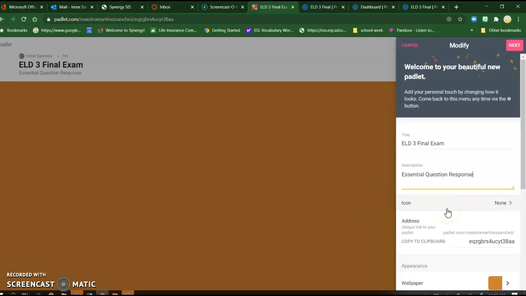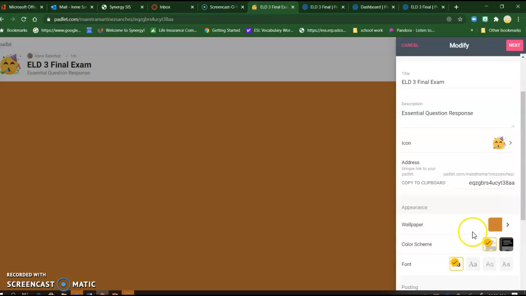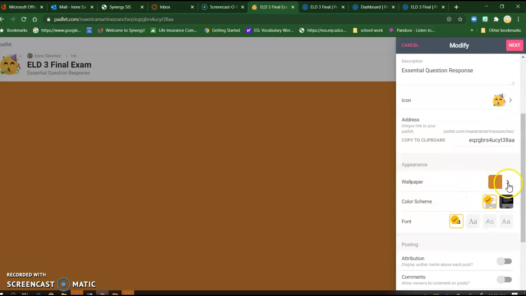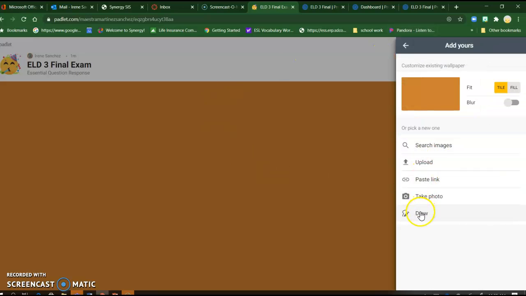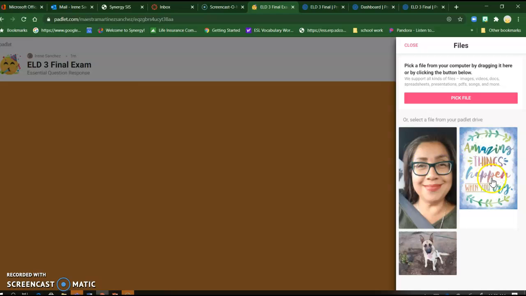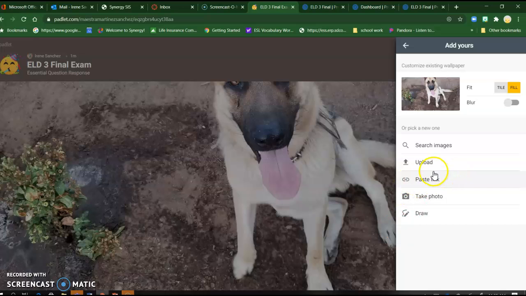If you want to put an icon, you can. It'll come out in the top. So you can either choose an icon that you want here, and it'll bring it up here. Okay. Now, here you can change your design. If you want to put your own picture, you can. You can upload any picture that you want, and it'll stick it in there. Okay.